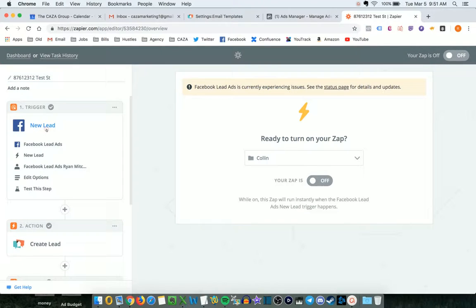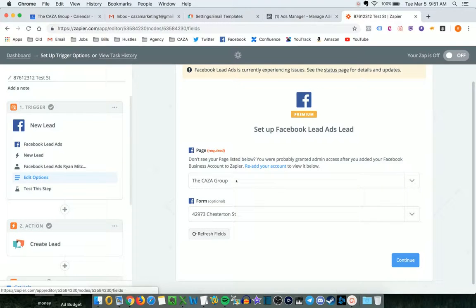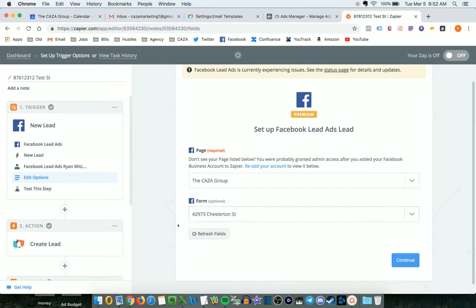So you're going to come into Facebook. All of these are going to be the same. You do not need to change these except for the edit options version. Now, the page is going to stay the same, still CAZA, but the form, you're going to have to find the updated form. So assume we had made a Facebook listing for Test Street, right? Obviously it's not in there now. I see some of y'all's tests, but we would use the form associated with that listing. So the only thing you're changing when you copy a Zap is the edit options and the form.